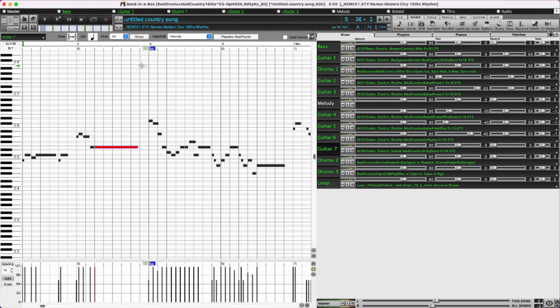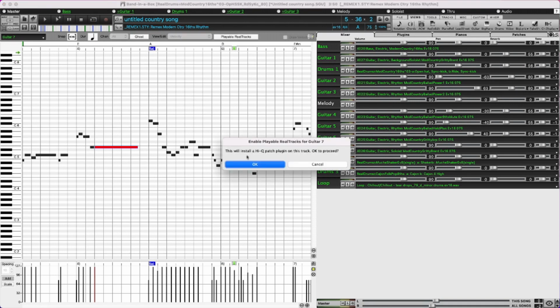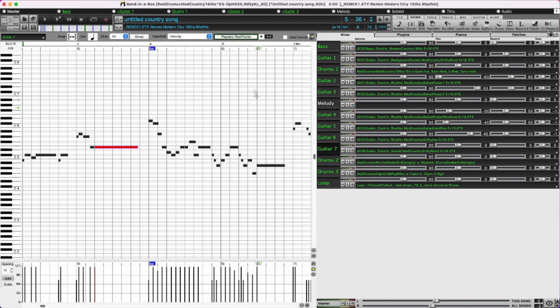So first of all, I'll press the Playable RealTracks button. Now it says this will install a high Q patch plugin on this track. So this is now going to install a sound onto the track that will make it so that some of these notes can actually be heard, and you can change and add them. So I'll hit OK. You can see there's now a little green bar around the Playable RealTracks. That means Playable RealTracks is active for this track.